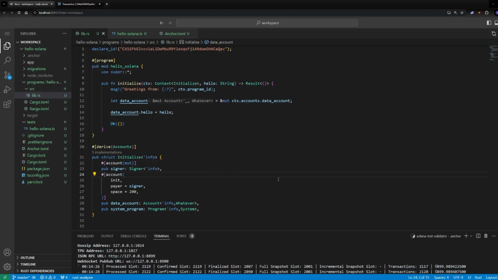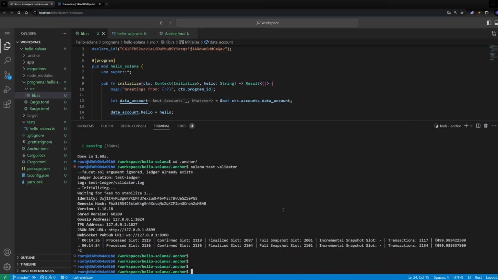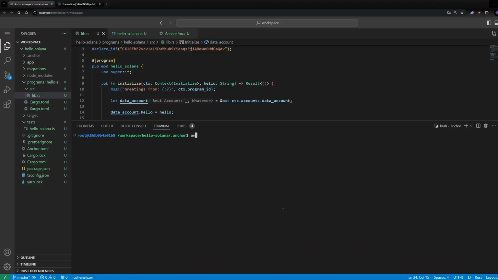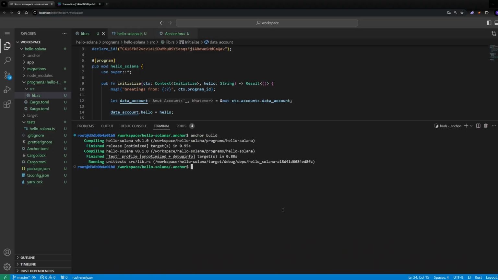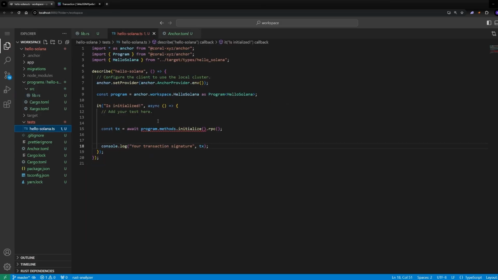Let me build this. All right, our local validator still runs. So let me clear and anchor build. And you can see the changes are already propagated.